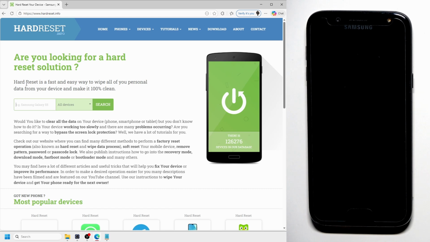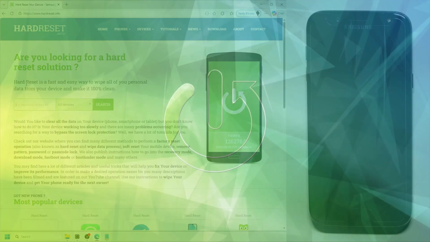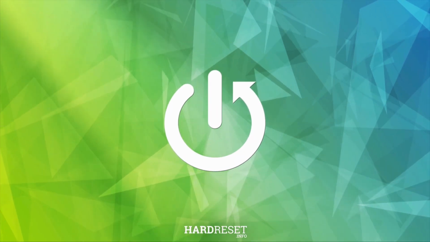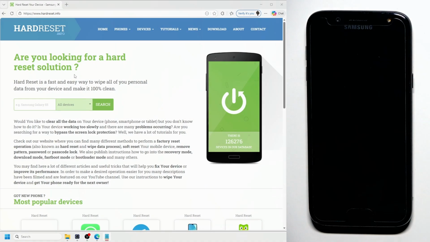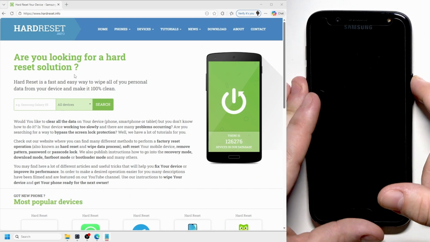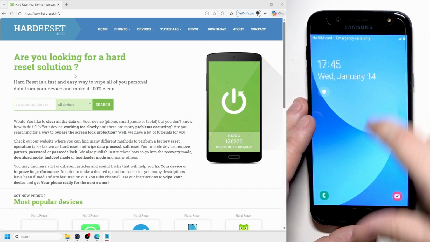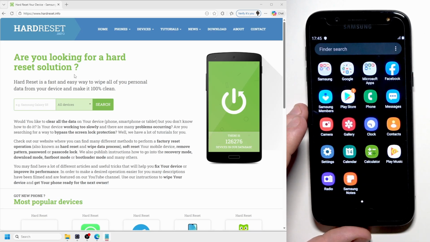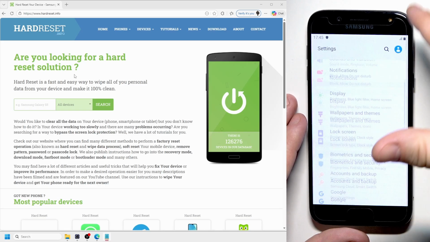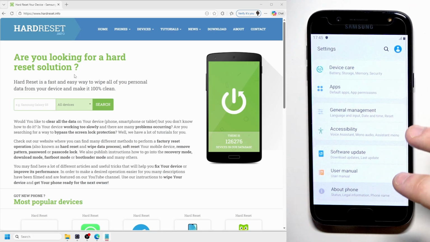Hello, in this video I'm going to show you how to manually update Samsung Galaxy J5 2017 via Odin. Okay, first on our phone we need to open up our settings. Now scroll down all the way until you find About Phone.